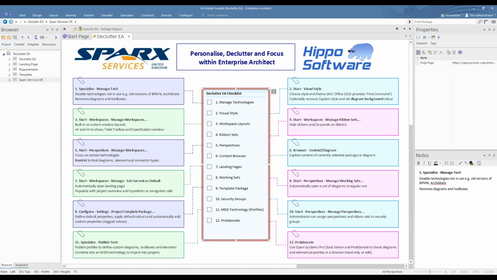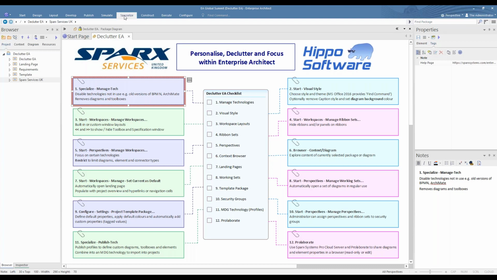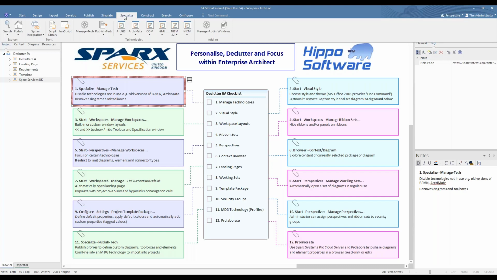One of the first and easiest things to do is to disable any technologies that are not being used or are simply not of interest. We can do this from the Specialise ribbon by clicking on the Manage Tech button.